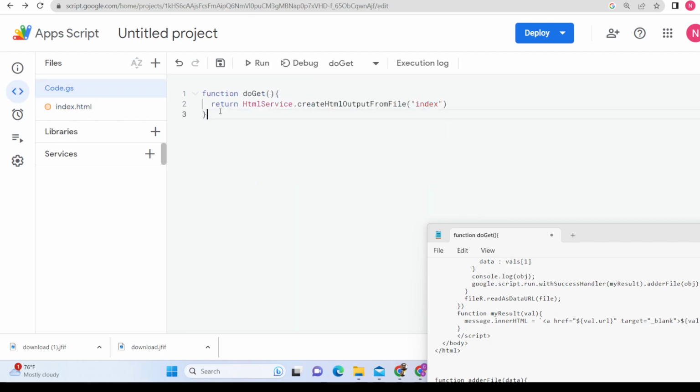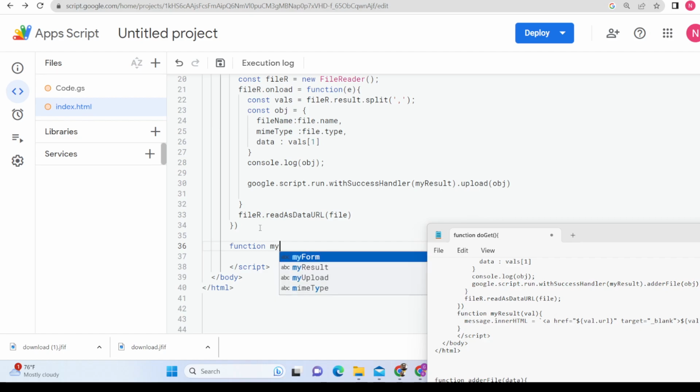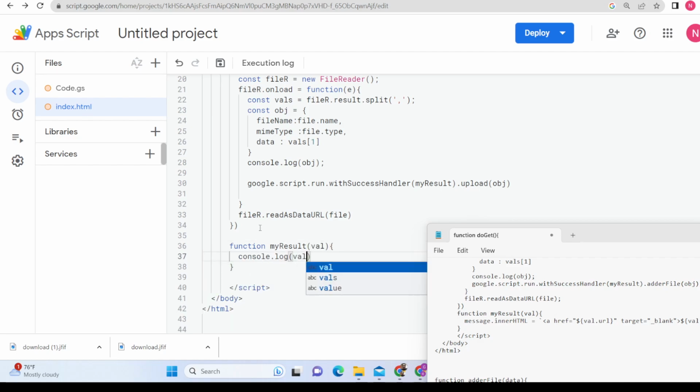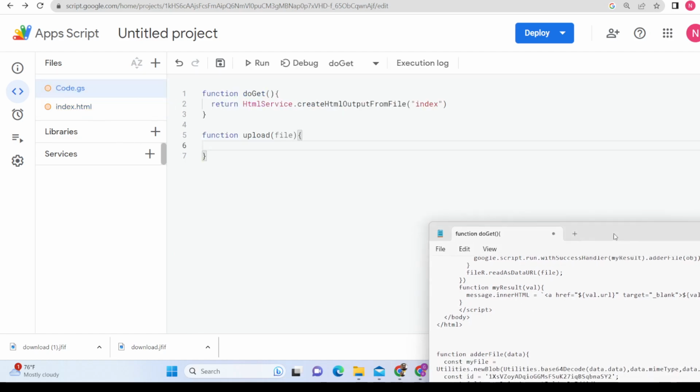So we will create this function, which will be function upload. This will have the actual file which needs to be uploaded. So we need to create this callback function, guys, here at the bottom. This callback function will execute whenever you get the result. So you will get the value right here. We can console log the value. So inside this upload method, guys, we need to actually upload the file.